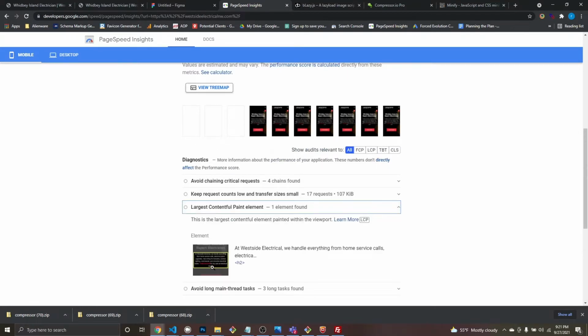My largest contentful paint is still this. And I think it has to do with that. I'm talking to my computer. It has to be that bold.